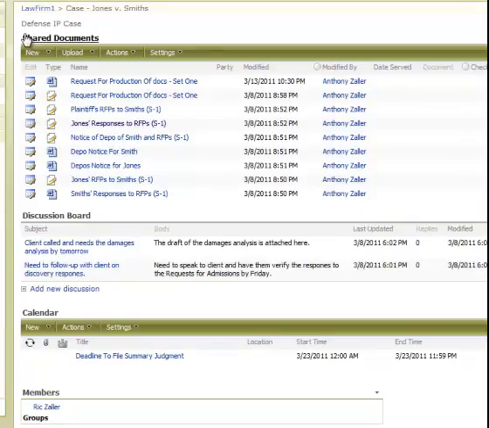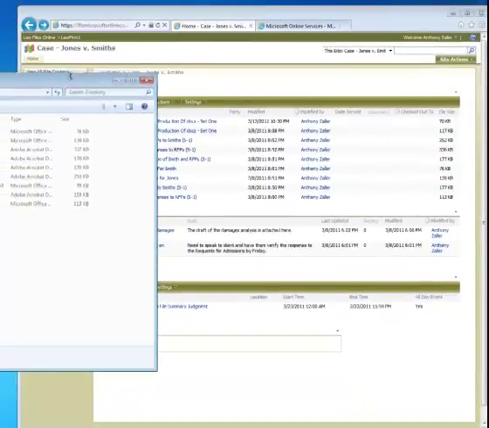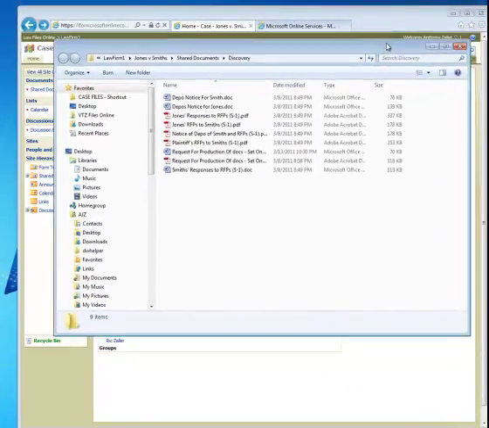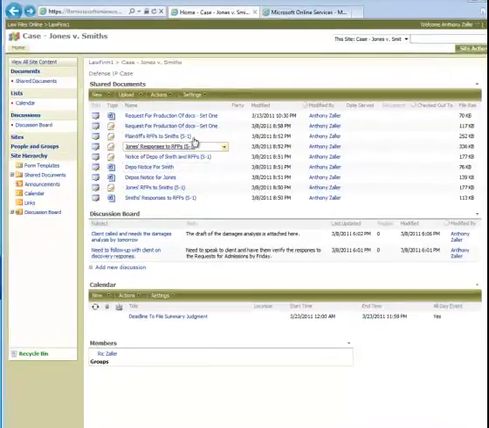If you go back to the shared documents here, you click on the Actions button, and that brings up the different functions that you can do within the actions. You can open this with Microsoft Windows Explorer, and this brings up a familiar view. And again, this is just a different view of all the documents that are listed on SharePoint. You can drag and drop documents into this folder from your desktop to automatically put them on SharePoint.